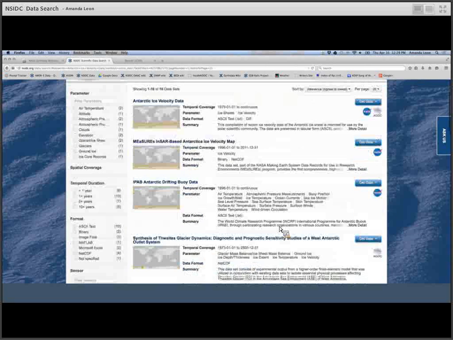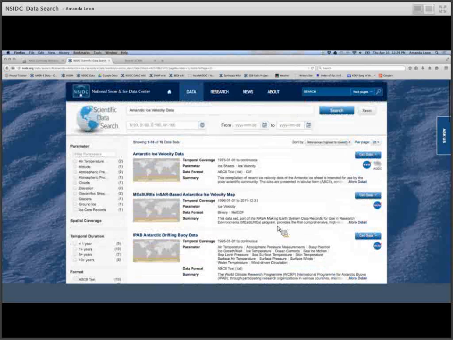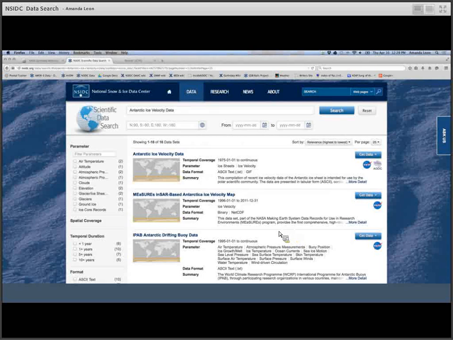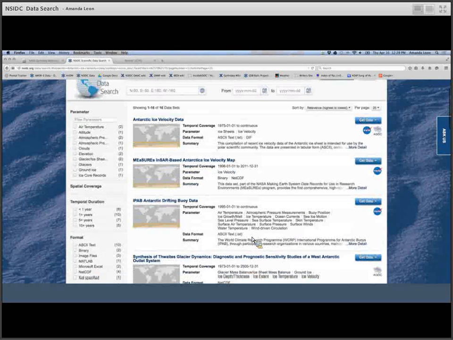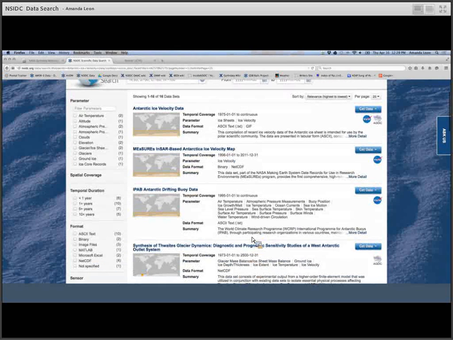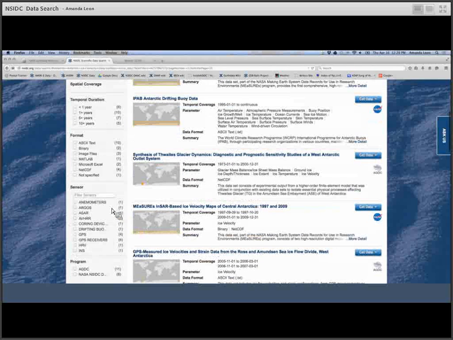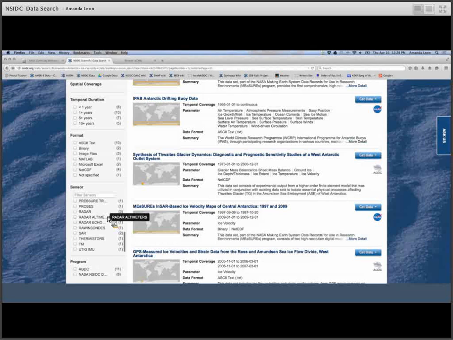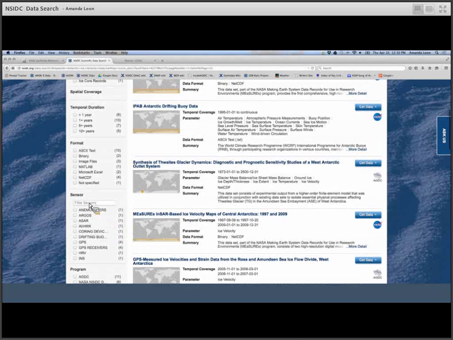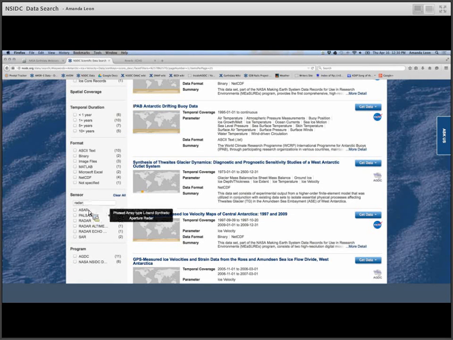So in this search, I only get back 16 data sets, which is much more manageable, but I know that I'm particularly interested in radar data. So another facet that we provided is the sensor facet. Again, it was a long list of values, so we included the filter box at the top. So if I type radar, I can see it provides a list of different types of radar.